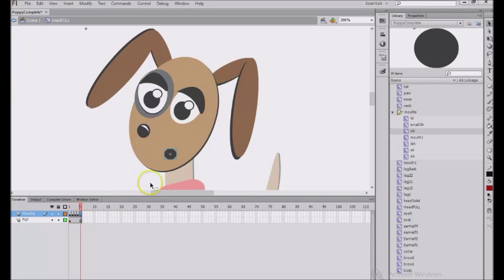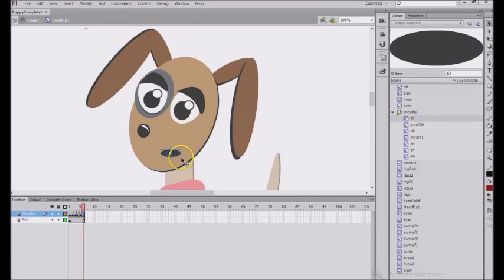Add a new keyframe, remove the old mouth, and place a new one. Now, as you notice, keyframes indicate change. If you want a new instance, you need a new keyframe. Let's add another piece of mouth.